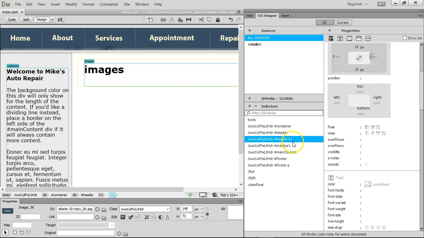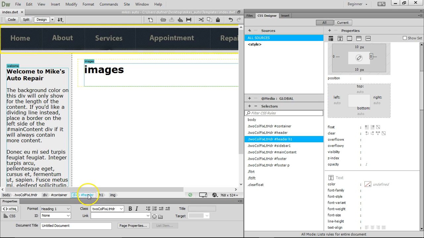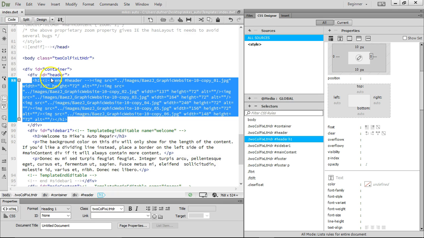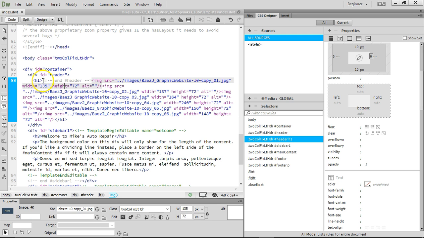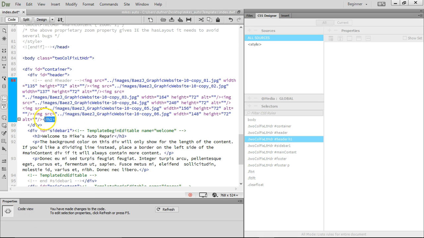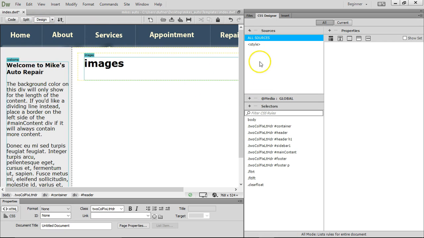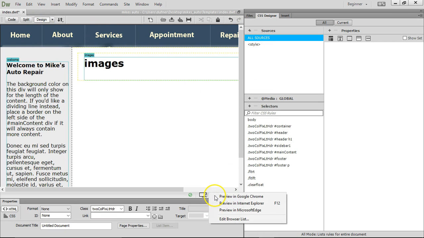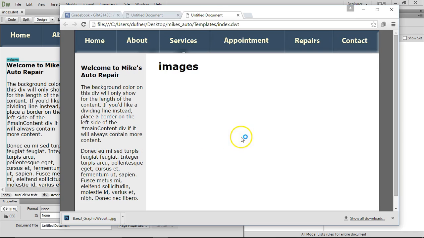That's header H1. Let me see. Where is that? Header 1. Code mode. Header H1. Images. I want to get rid of that H1. Look at that. There was an H1 tag in there where the words were. So sometimes you have to go to design, your code mode, to see. And there we go. That fixed it. That got rid of the top and bottom little pieces. So now we're good to go.